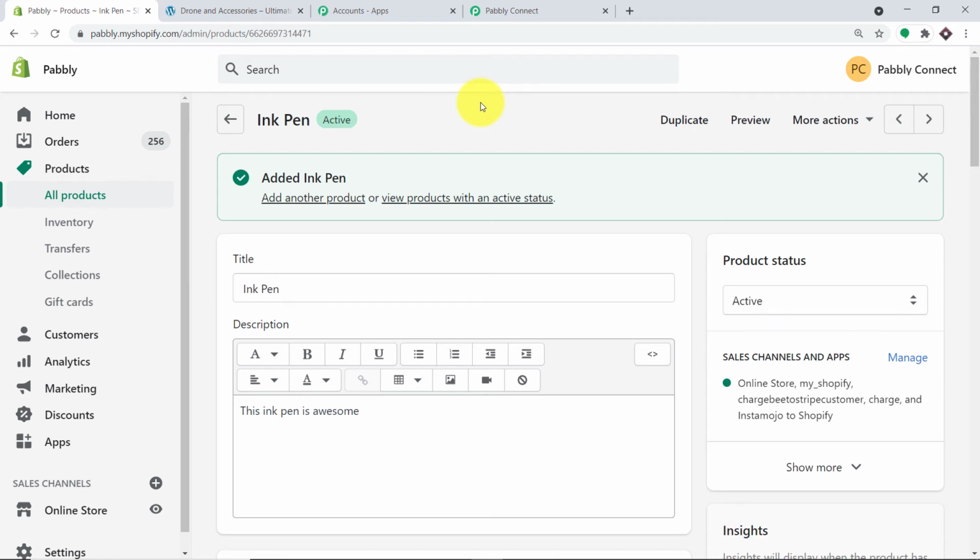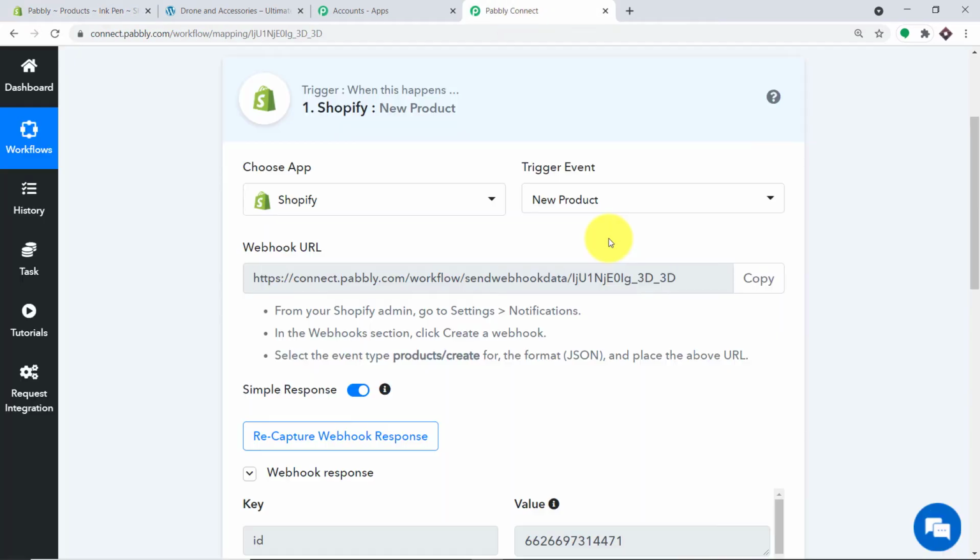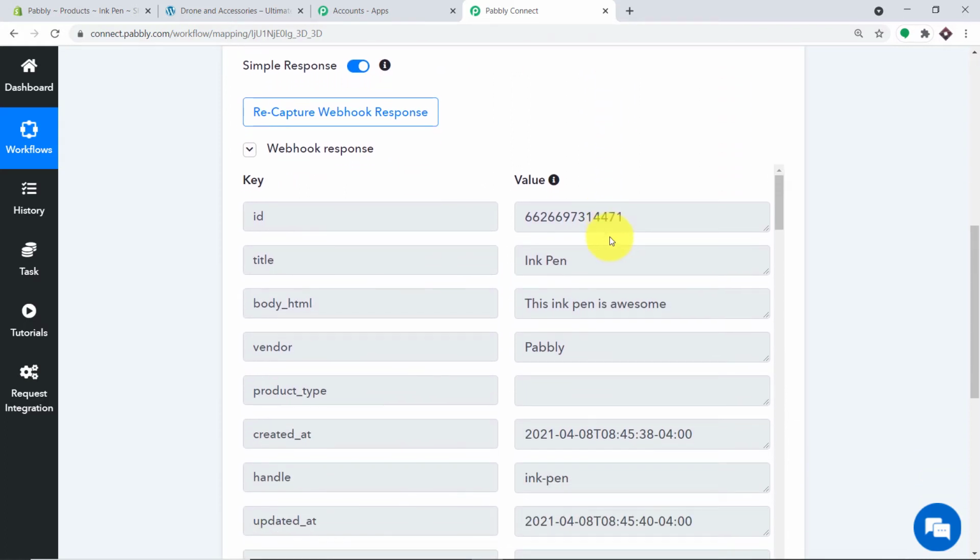The product is ink pen. So let's have a look. Since Pabbly Connect is integrated with Shopify, has it captured the data of this ink pen? Okay, so it is showing it is still waiting for the data. Give it 1 or 2 seconds. Yes, the data has been captured.